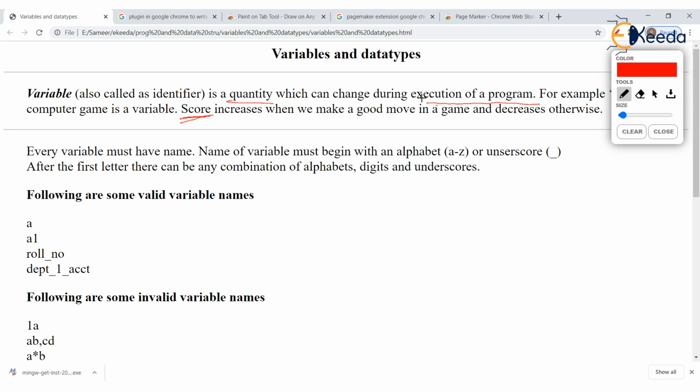Variables are nothing but placeholders to store some value. Variables simply store a value. That's it. Now, every variable must have a name. We will call a variable by its name. There are some rules for naming variables in the C language.